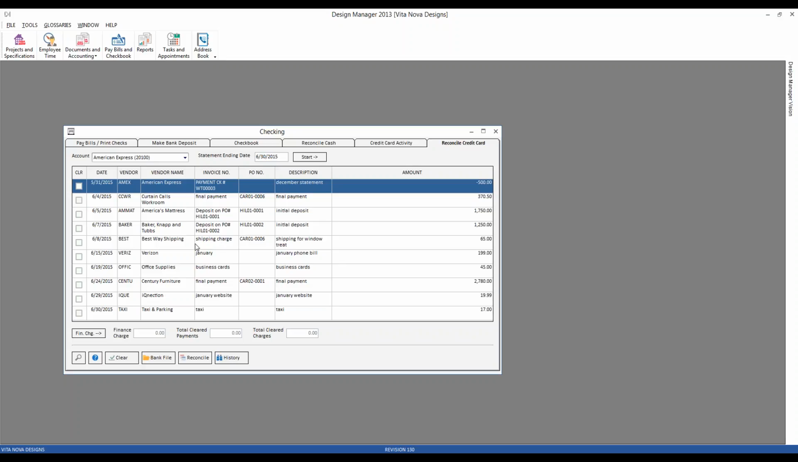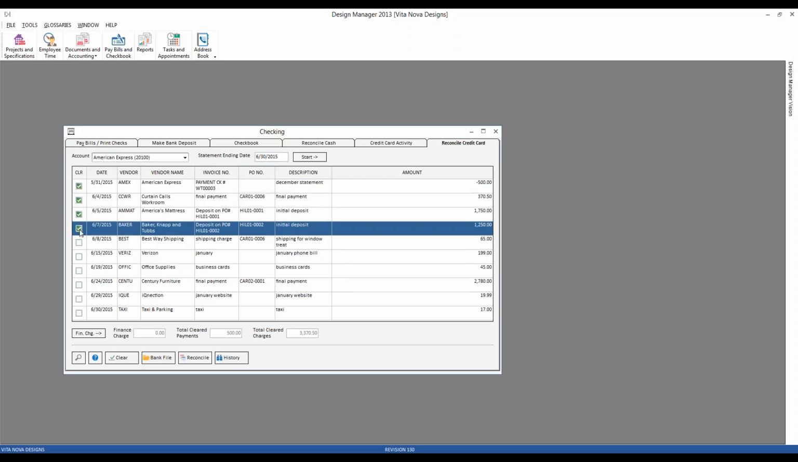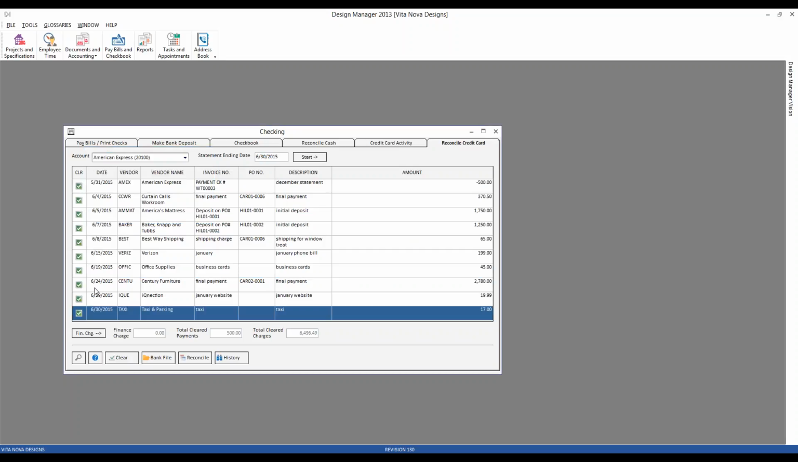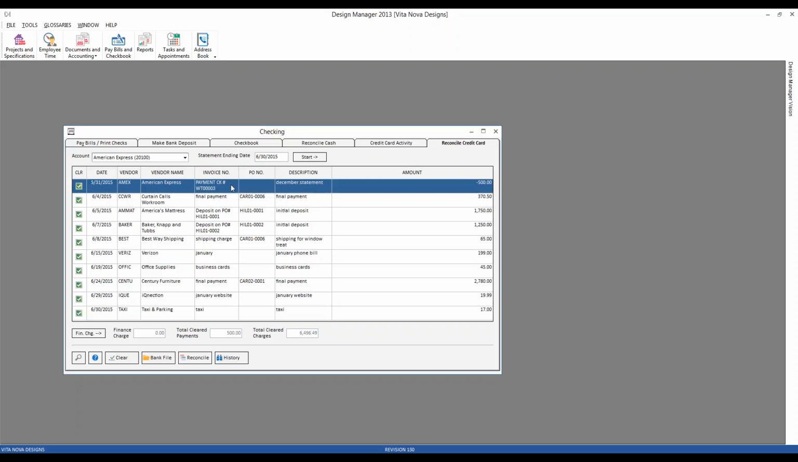As we go down our statement, we simply clear the ones that are on the statement. We can use the convenient clear function to quickly clear them all, or clear everything up to and including a particular date range. Or if we have lots of entries on our reconciliation, the amount option allows us to put in an amount, and Design Manager will track that one down and clear it for us. So we can see our office supplies for $45. We'll clear all of ours, and upon doing so, we see all the payments being cleared. So we have our $50 payment.